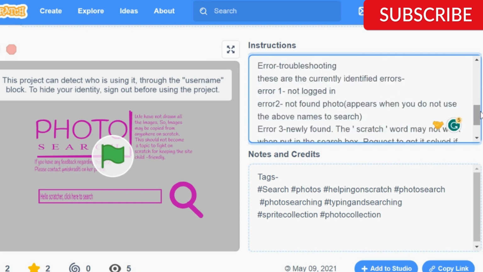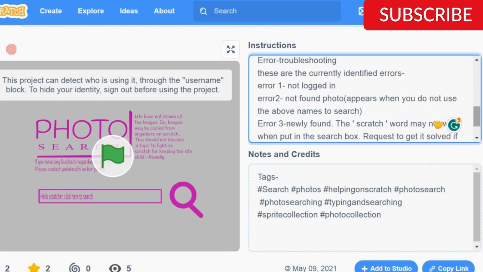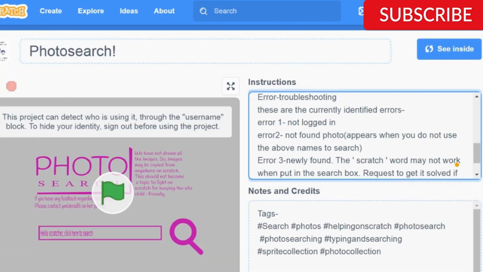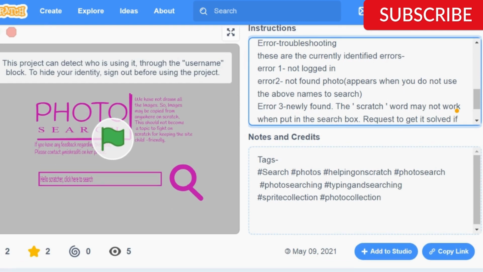And the troubleshooting messages: error 1 is not logged in. Not logged in means if you haven't logged in to your created account or you are not logged in to your Scratch account, which is present over here, you have to log into that and then log into this one, and only then will the photo search work. I recommend remixing if you want to use it without making an account there.